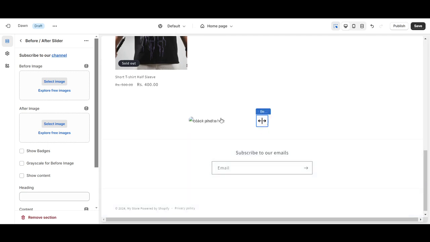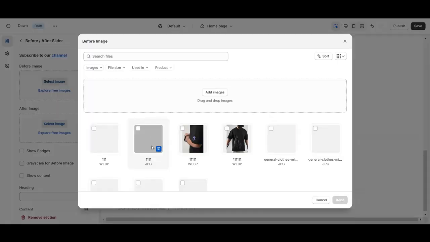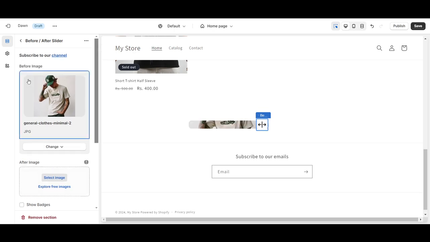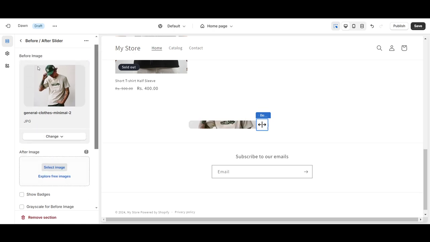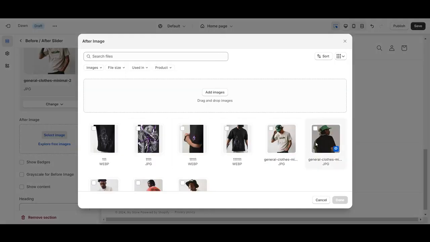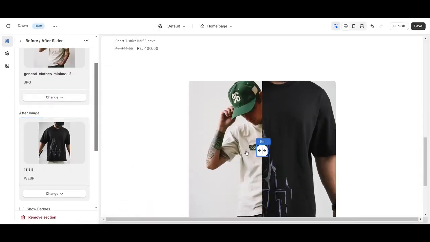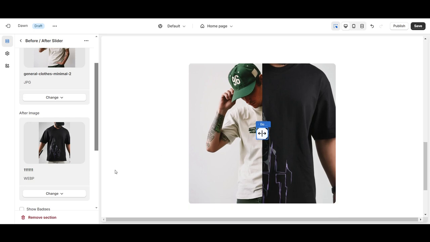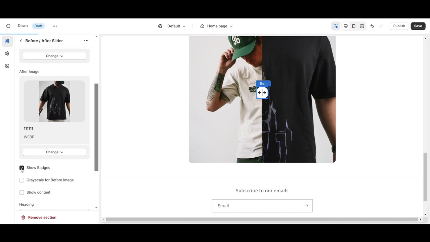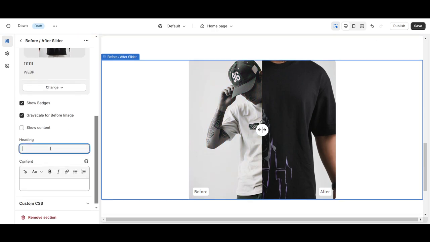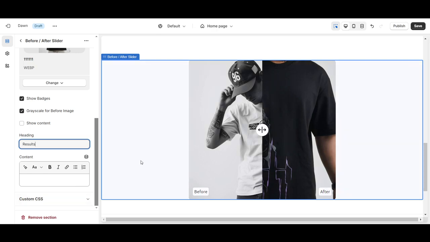And right now we have this before and after available. Let's say, just for an example, I will select the first image here, and I will select this image. You can look for the before image and add the after image. As you can see, the title is given up here. Click on before, and let's say I select black and white, so it should turn black and white. If you want to show badges and everything, you can show the badges as well as the grayscale for the before image. And show content, you can add here. I'll write heading, results. You can add the content and everything.